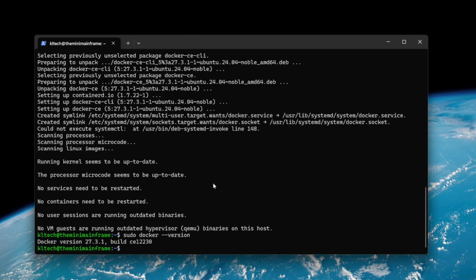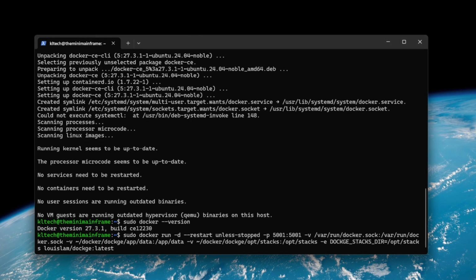So we've installed the Uncomplicated Firewall and we've installed Docker. Now we're going to install Dockge, which will be this command here. What this command is going to do is run a docker run command. It's going to be restart unless stopped. We're going to be exposing on port 5001.